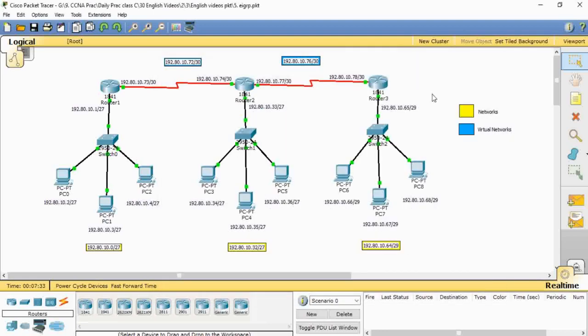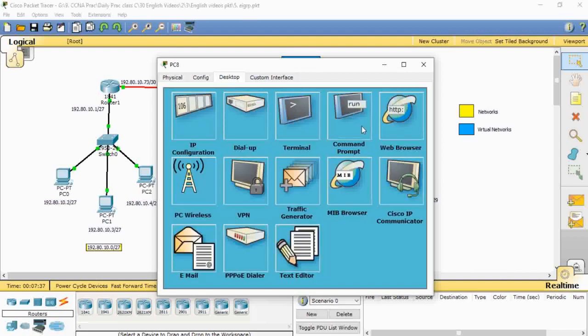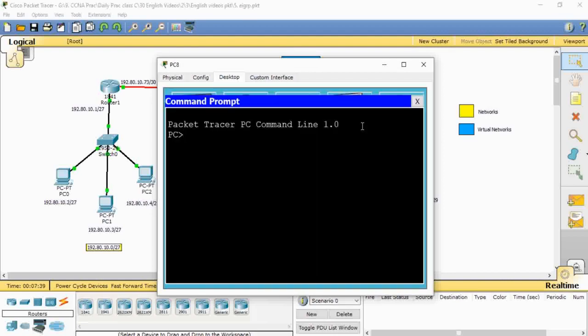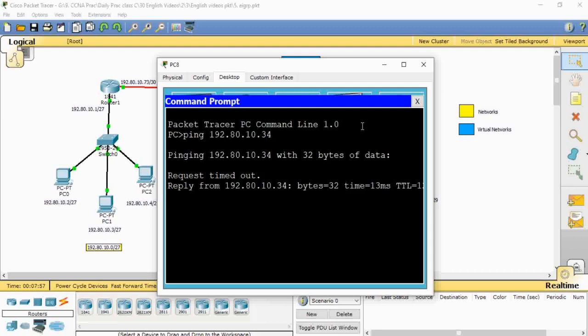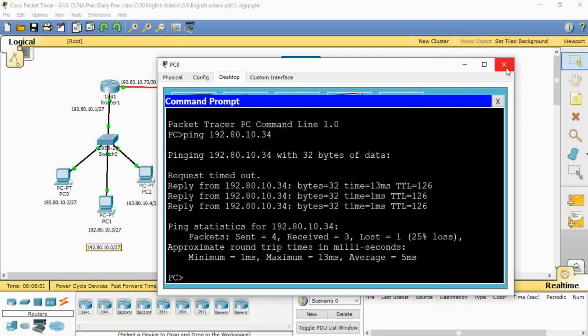Now open any PC. Then verify that PCs are communicating with each other or not. Go to CMD and type the IP address. So type ping 192.80.10.34. Here you can see that replies are coming from that PC. That means our configuration is successful.